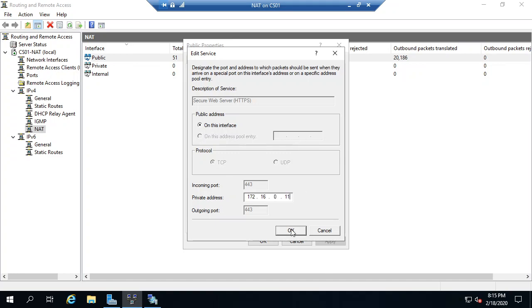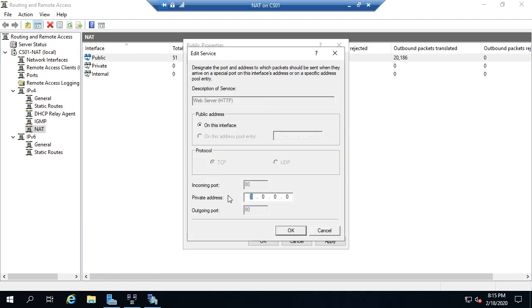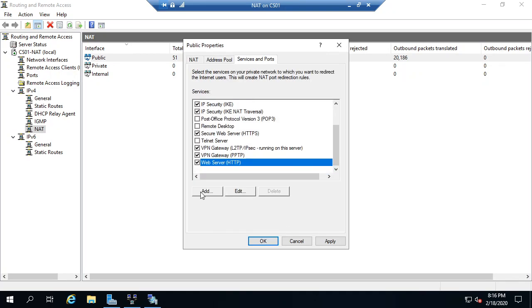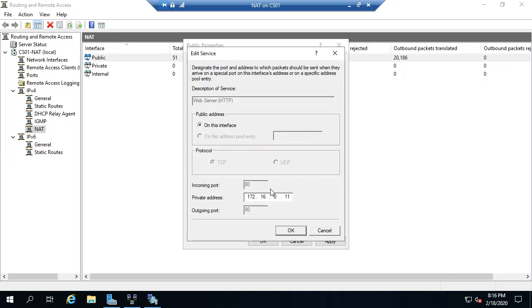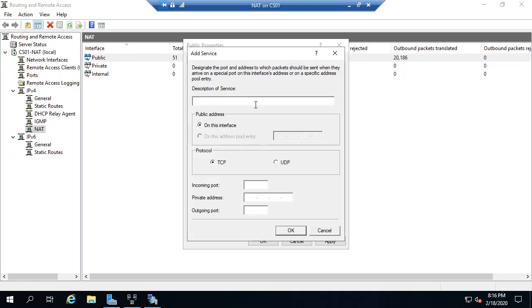172.16.0.11. I'm going to open up the web server to my DA. So secure web server and web server, that's the IP address for my DA, for both of them. And then I'm going to add a new one. Direct access port: 62,000.